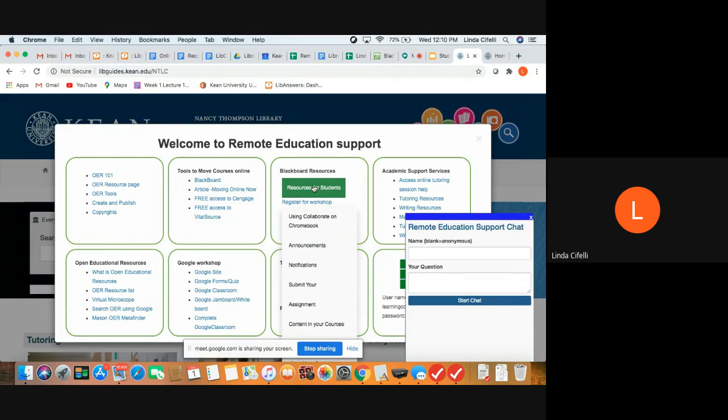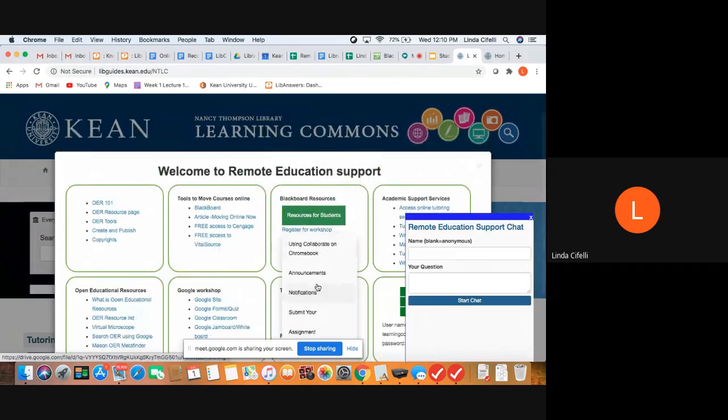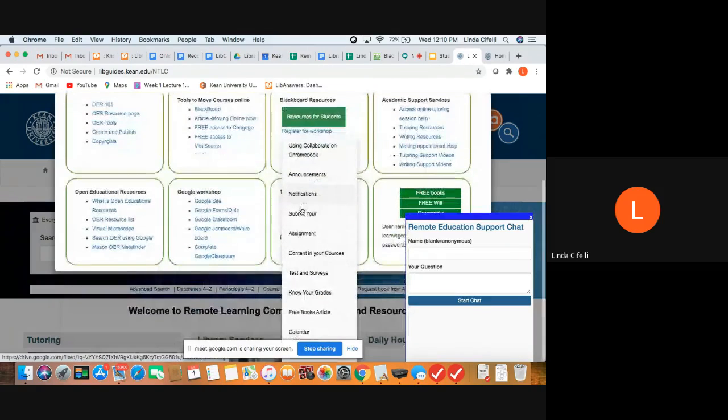And for instance, if you need help with using Blackboard Collaborate on a Chromebook, you can click the link to access a guide that will help you do that. As you scroll down the list, there are a number of other guides that are available, and if you scroll down further, some additional ones will appear as well. So for instance, if you need help with tests and surveys in Blackboard, or accessing your grades and so on, these guides are here to help you.